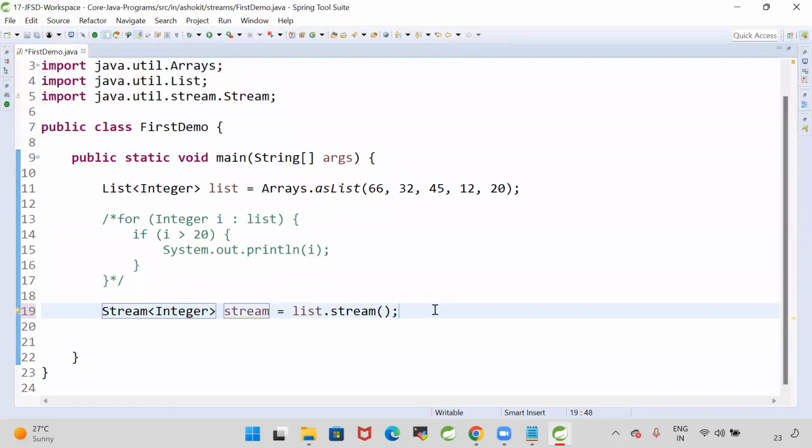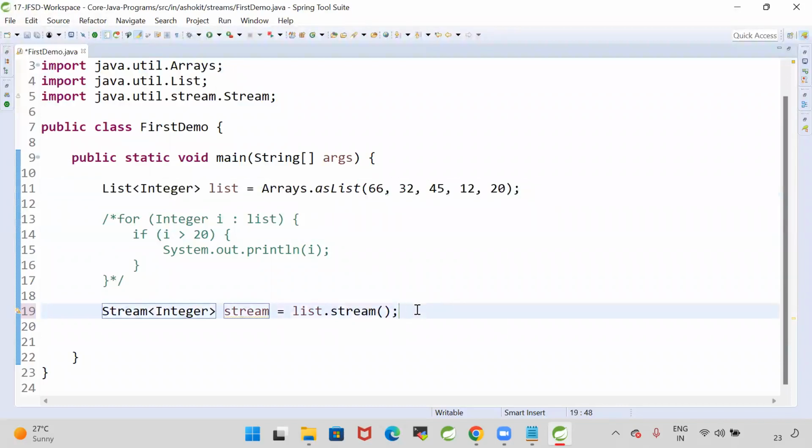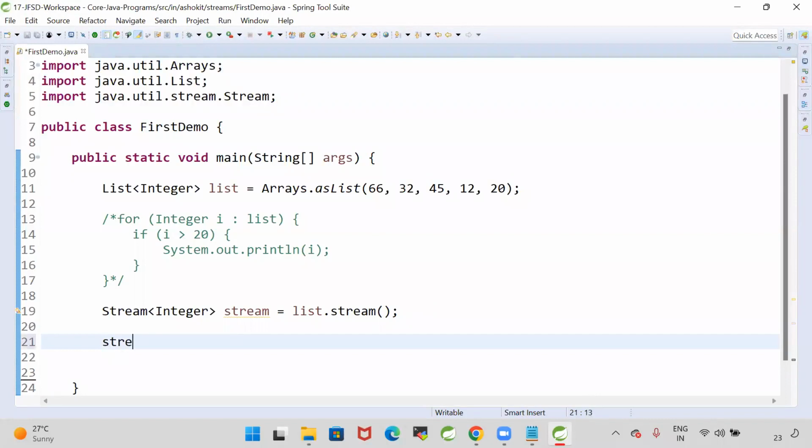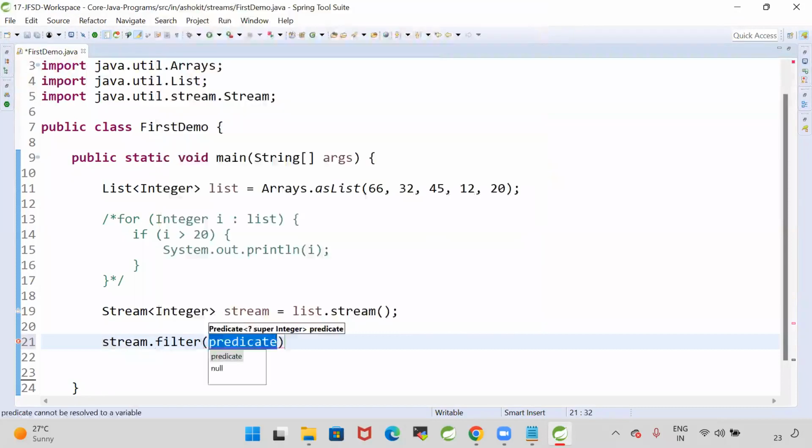Now I want to filter the data by using stream, without modifying the original data structure, without modifying the original collection. For that, I am going for stream. Collections are used to represent the data. Streams are used to process the data. In order to filter the data in the stream, I'm using a method called filter. The filter method takes a predicate. That means it will take a lambda as input and it is going to return a true or false value. Filter is an intermediate operation in the stream. Intermediate operation means it will take the input, perform the operation, and return a new stream.